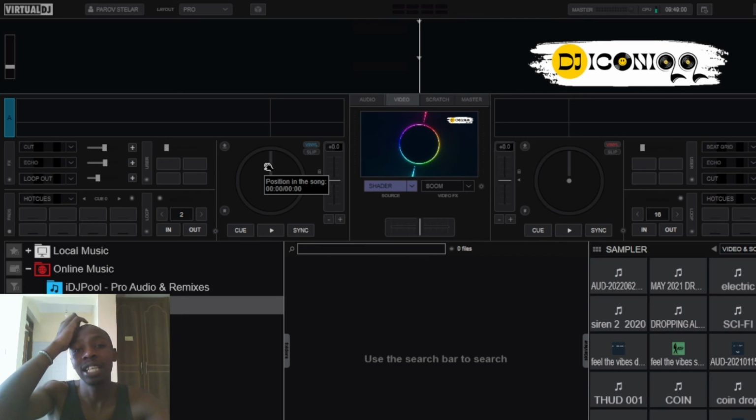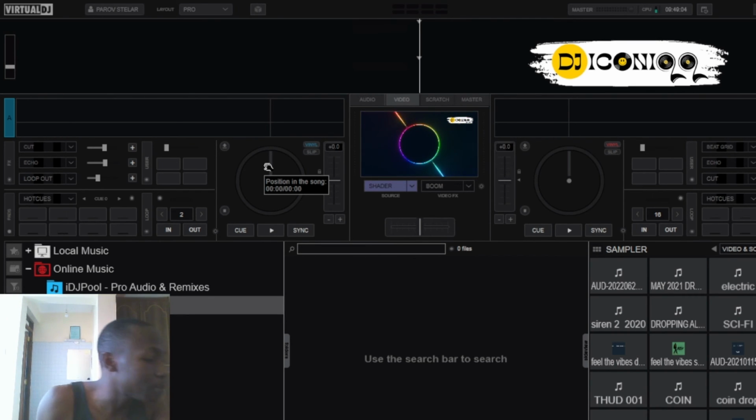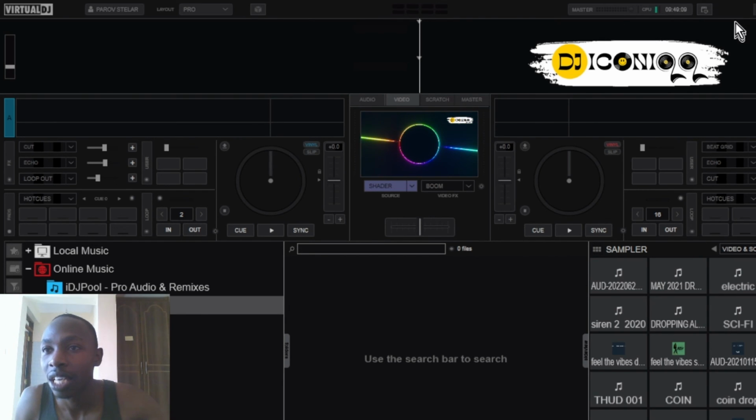Let's learn to embrace the real deal. This one, I'm using it for educational purposes. I never use it anymore. I use a different laptop when I'm playing gigs with legit software.